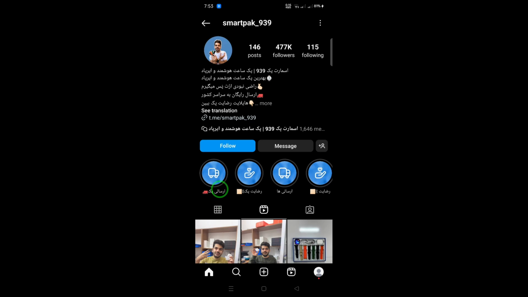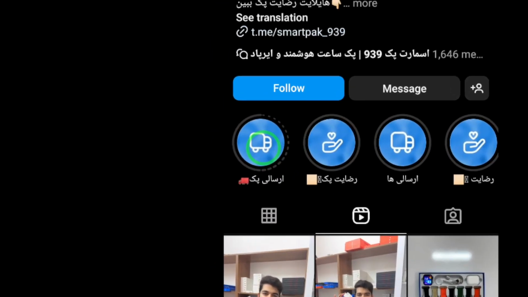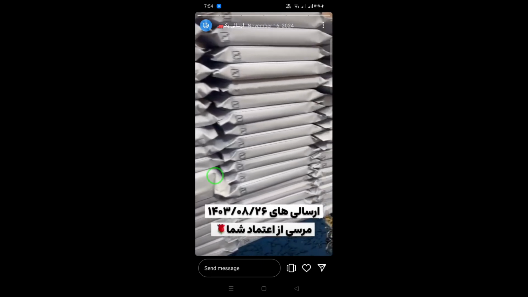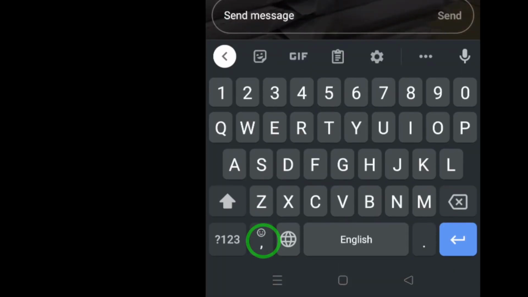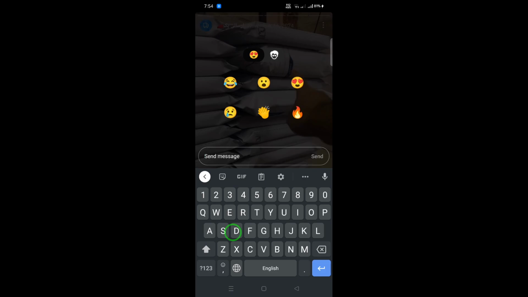Tap on the highlight that contains the story you're interested in. This will open up a collection of stories that they've saved. Once you find the specific story you want to respond to, it's time to write your message. Look for the message icon or a text box at the bottom of the screen. Here, you can express your thoughts or share an emoji that resonates with what you saw in their story. Feel free to be creative and genuine in your response.